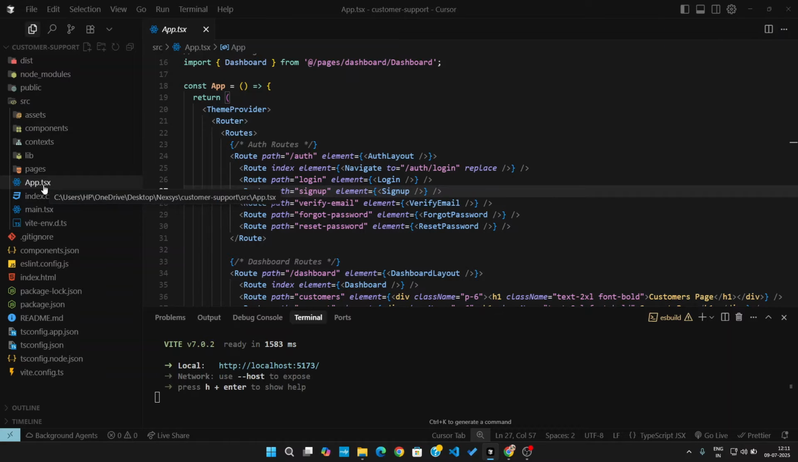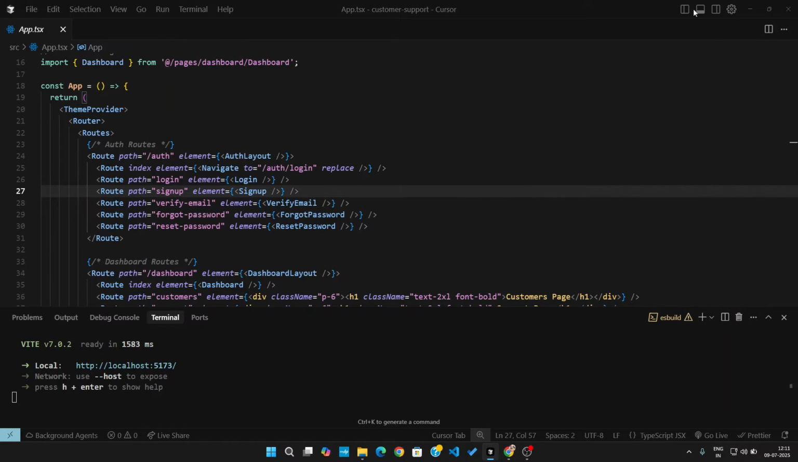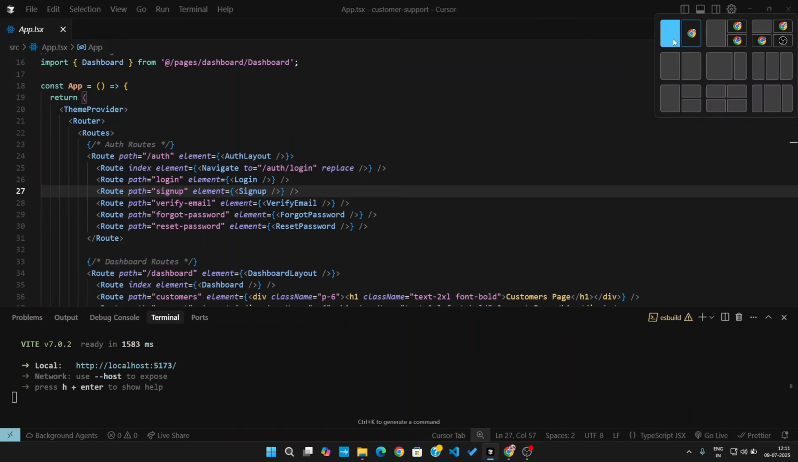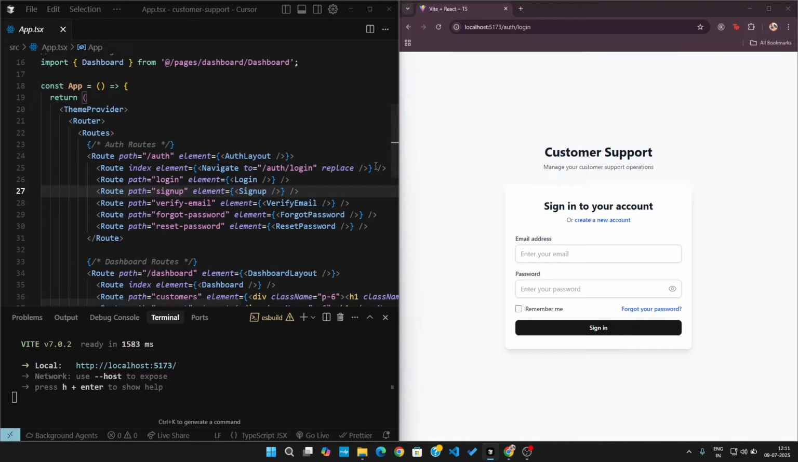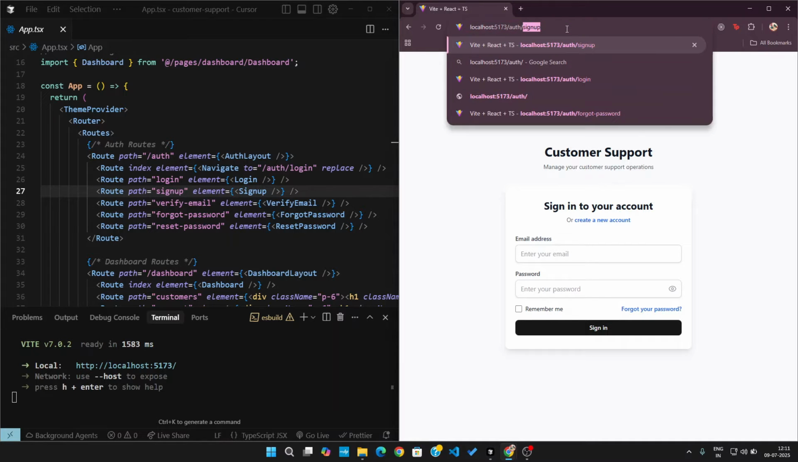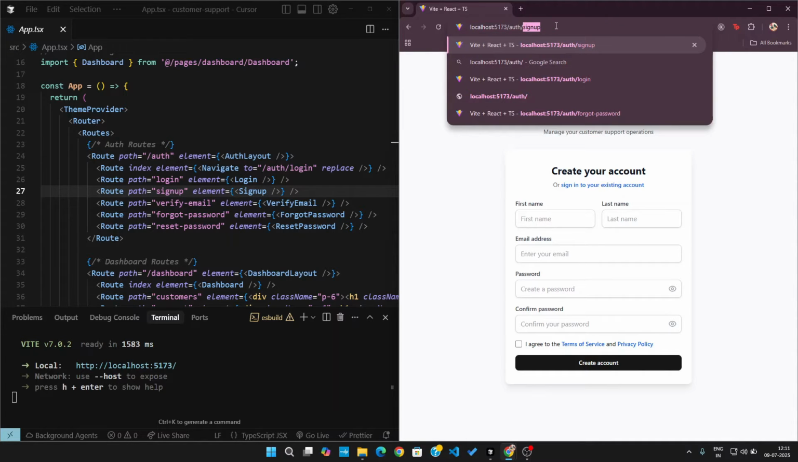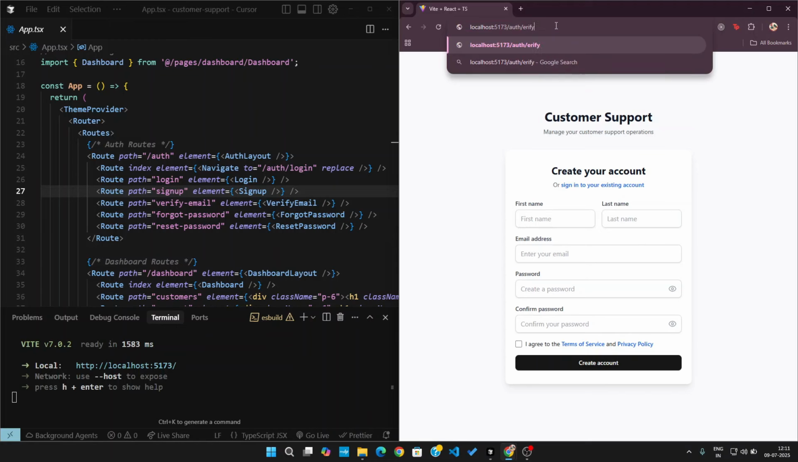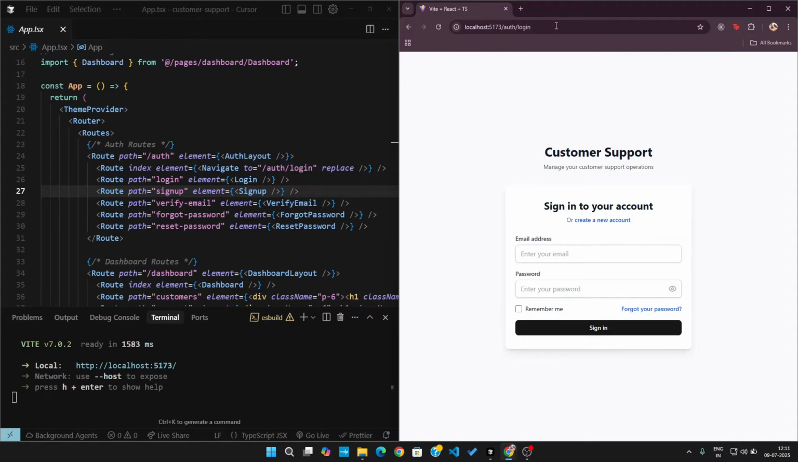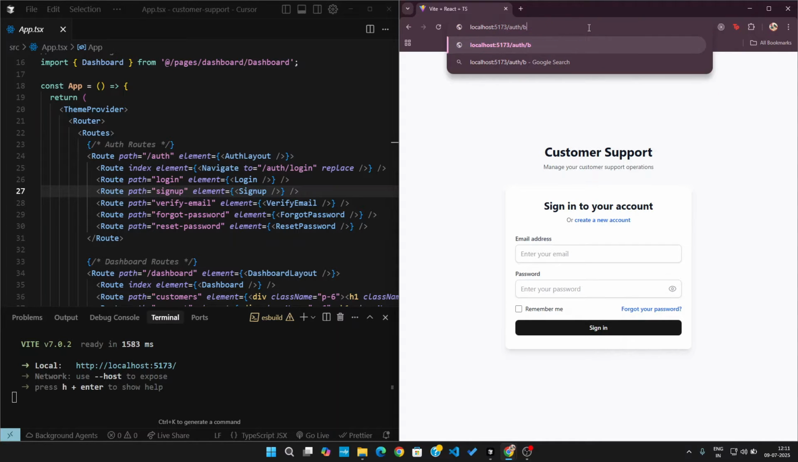So I'm just going to collapse this sidebar, and let's put our browser and codebase side by side. Then here I'm just going to manually visit slash sign up, and you can see this is our sign up form, or you can say the registration form. After this, if I try to visit verify email, okay, actually I'm not able to visit that.